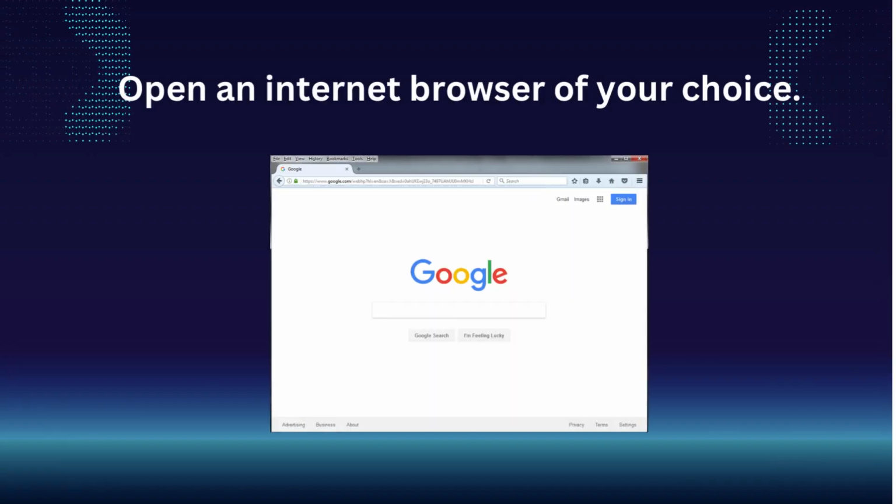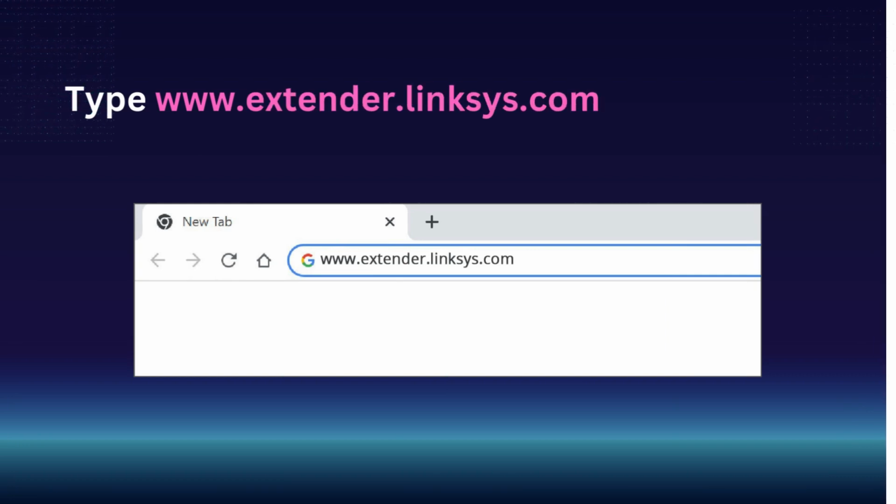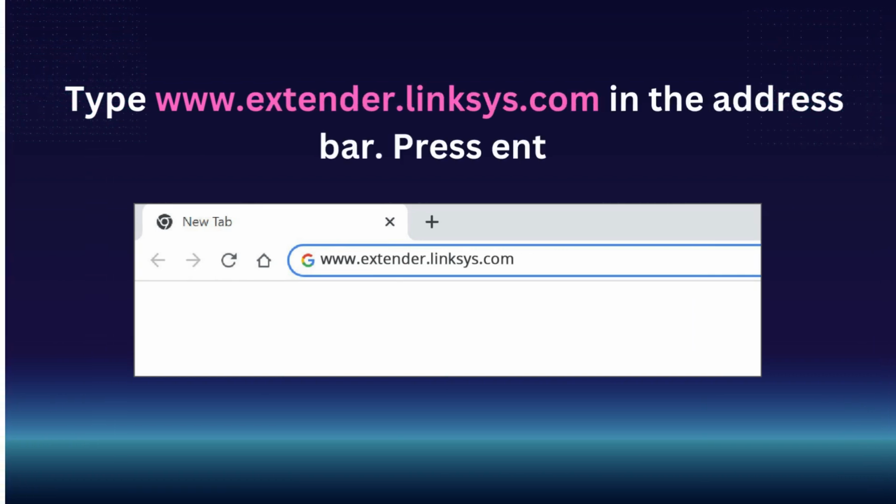Open an internet browser of your choice. Type www.extender.linksys.com in the address bar. Press Enter.